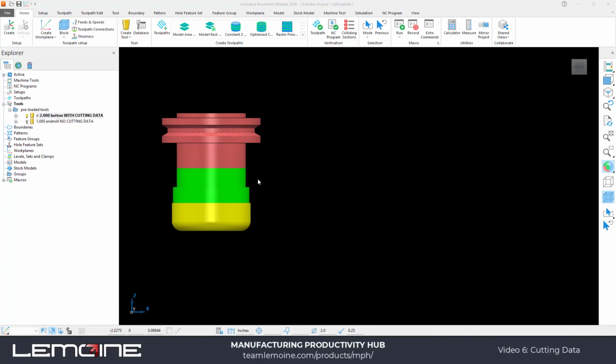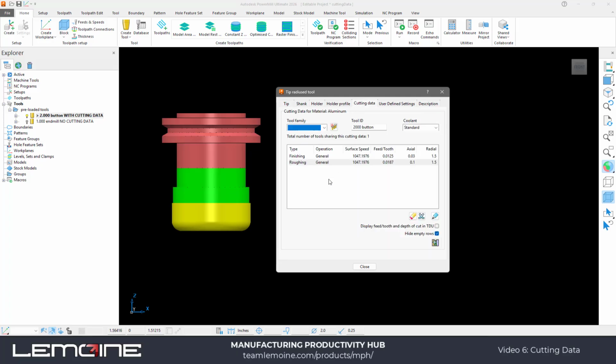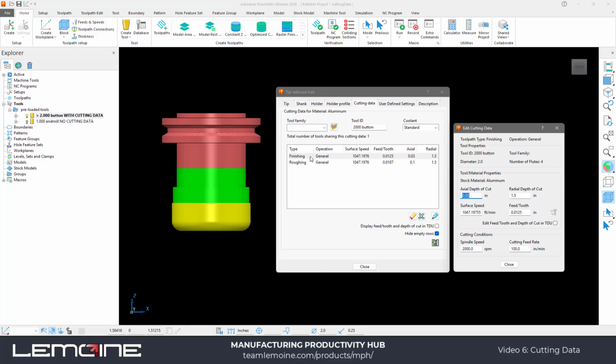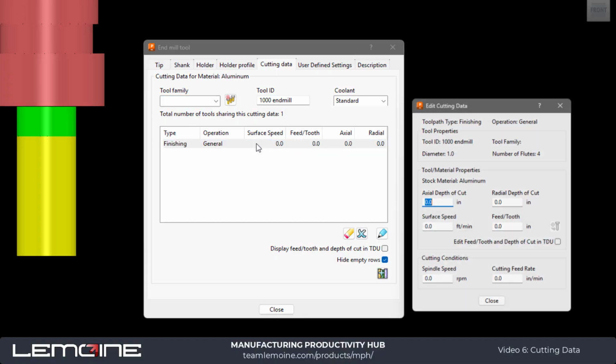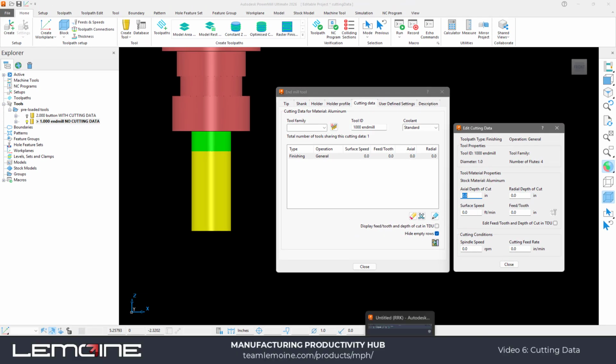Inside of PowerMill, the button cutter that had the source cutting data was created as roughing general and finishing general. And if you wanted to see specifically what those cutting data values were, for those familiar with PowerMill, you just had to click on your cutting data sets. But this end mill cutter right over here was absolutely missing source cutting data. And as we said, we wanted to make this library immediately valuable to users.